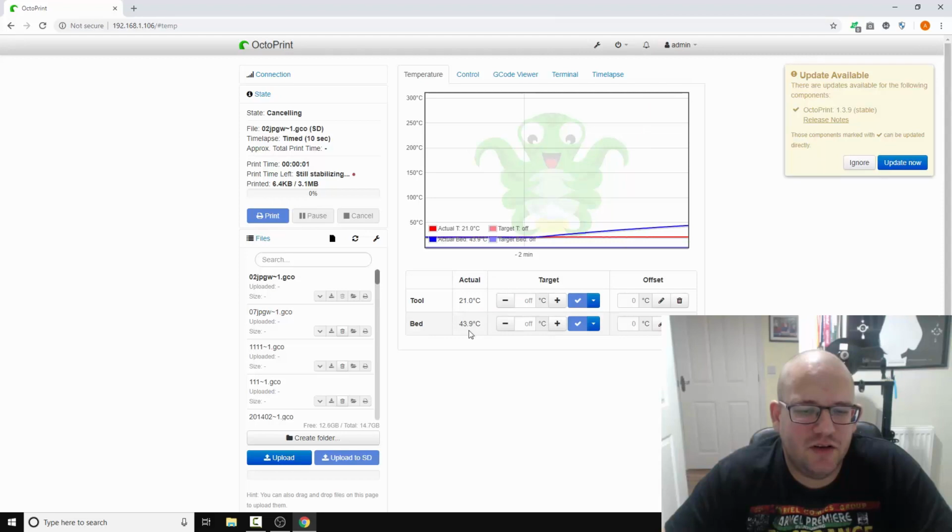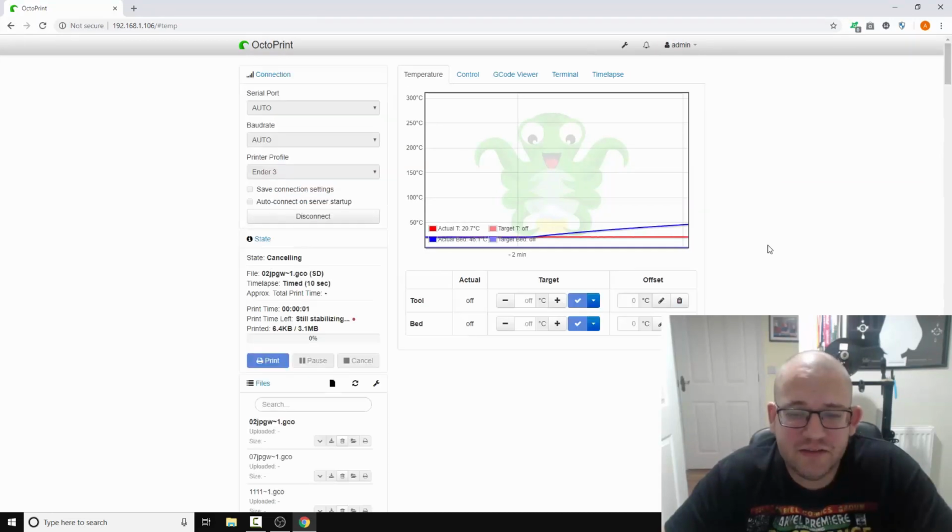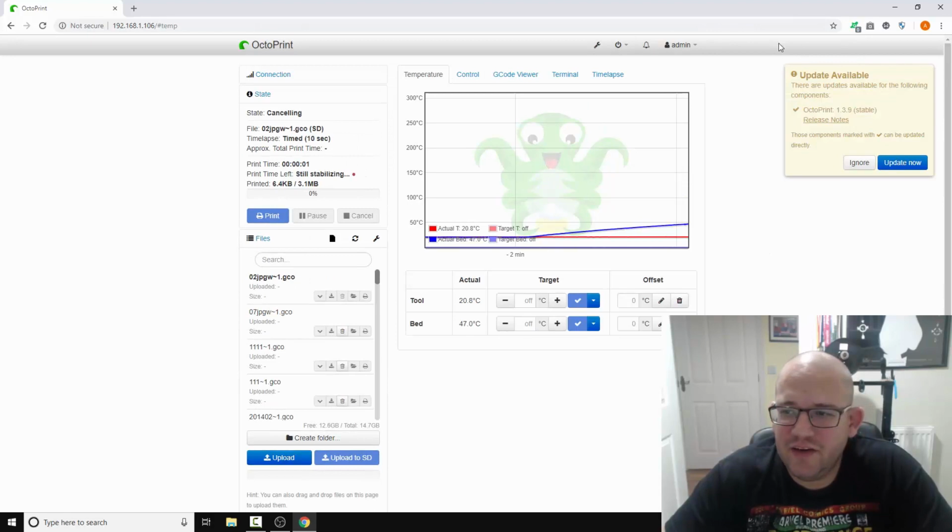So you can see it's still climbing. We've still got a bit of temperature going on. 44.6, 44.8, 40. So it still hasn't actually cancelled, which is a little bit frustrating. So there is a way around that that I found.